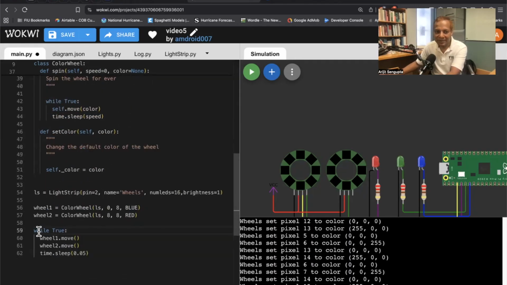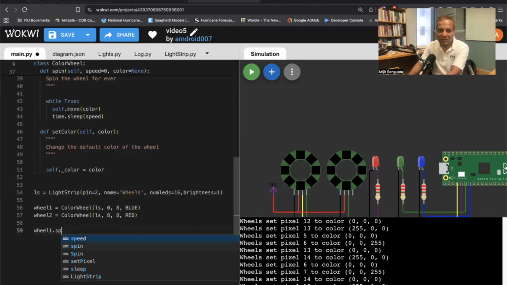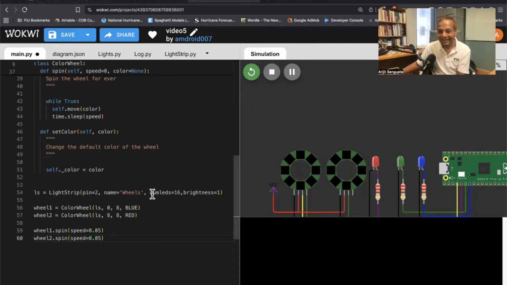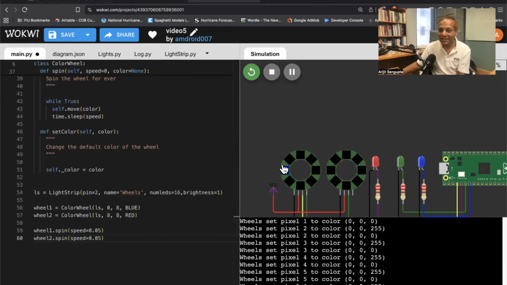Now watch what happens. Let's say I want both wheels to spin. I could say wheel 1 dot spin, and let's say 0.05, so it's pretty fast. That's the speed it's going at. And we could also do wheel 2 dot spin. Now, what you will see is something interesting. What we're expecting is wheel 1 spins and then wheel 2 spins, right? But when you run it, you'll see only wheel 1 spins.